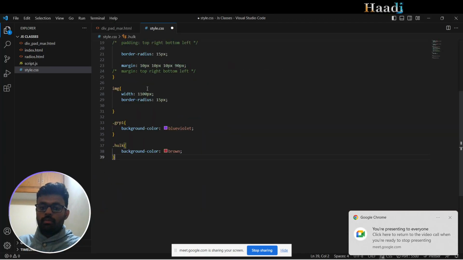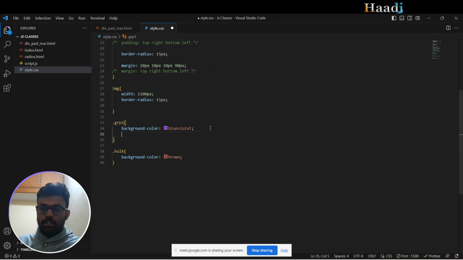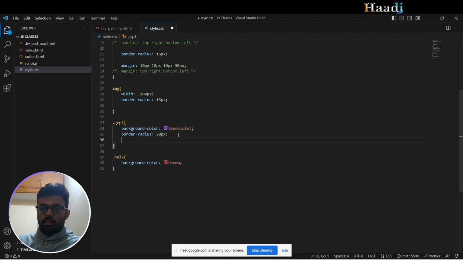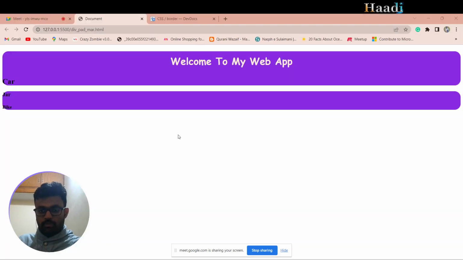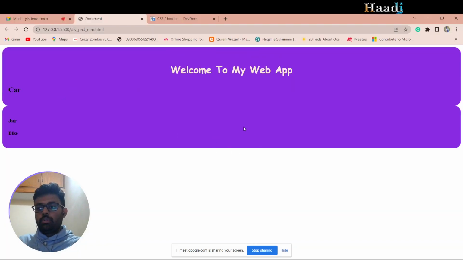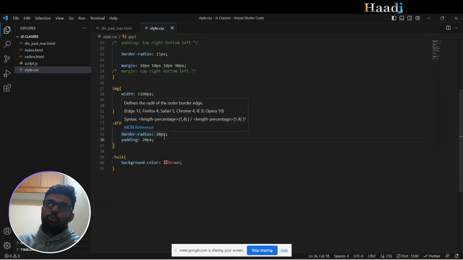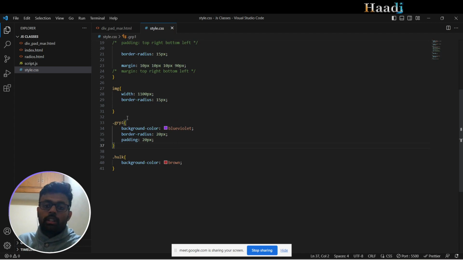Even if I'm styling something further, let's say I'm adding a border radius of 20 pixels, it will be applied to both places and I don't have to do anything. See, the border is applied. Now padding of 20 pixels. See, I don't have to do anything and it's perfect for me. Okay, so I think everybody has understood the benefits of using classes.